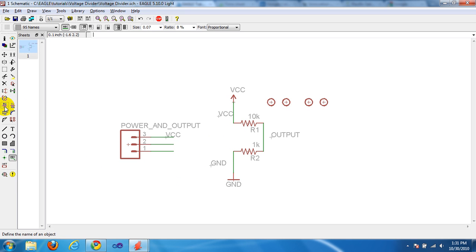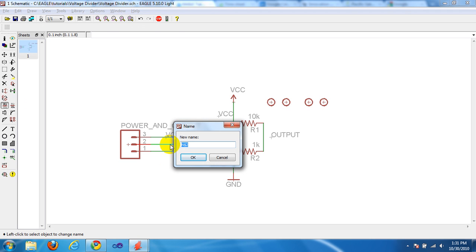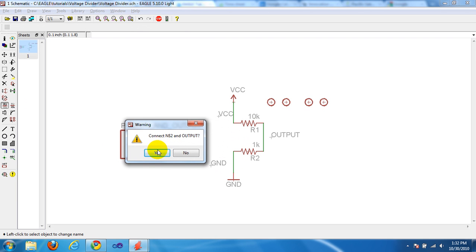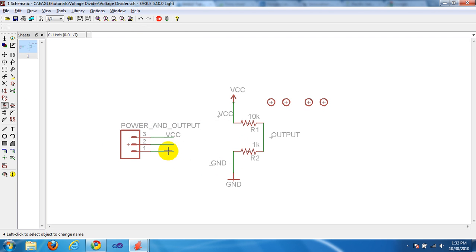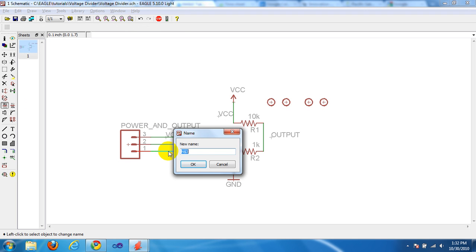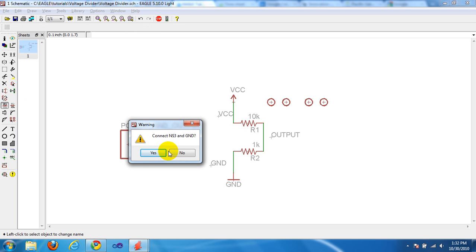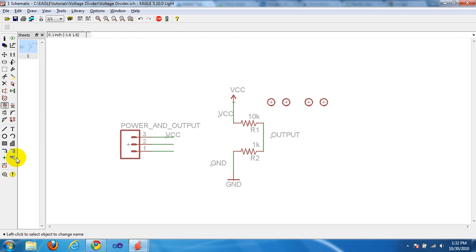So I'm going to repeat those steps for pins 2 and 1. Name, click 2, this one is output. Yes, I want to connect them. Name this pin 1 GND and connect it. Now let's label them. And there you go. You've now wire netted GND to GND from the connector to ground, and output to output, VCC to VCC.